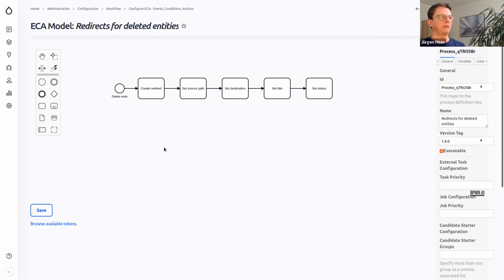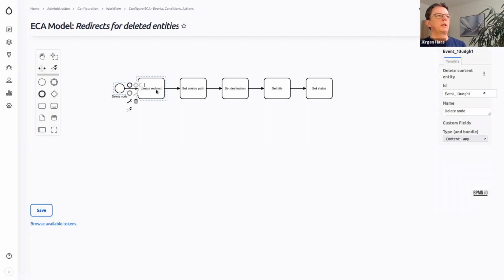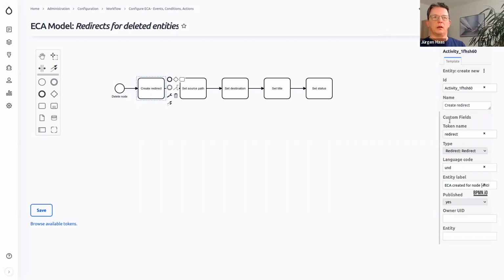And we said, yeah, why not? So what we are doing here is we react to the event of a node delete event. We create an entity, give it a name, redirect. The entity type is a redirect entity. We give that a token name so that we can refer to that entity in future steps of this model. The language code is undefined. And the entity label is ECA created for node entity.